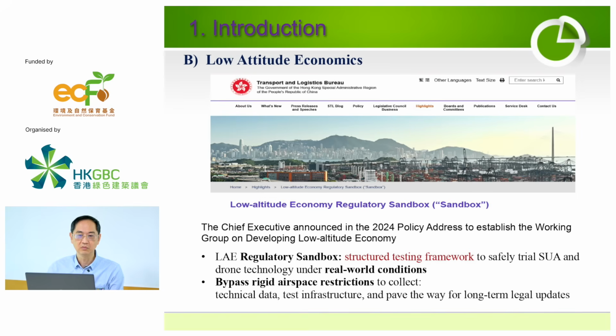But we have the LAE, low altitude economics. The Chief Executive announced in the 2024 policy address, not long ago, less than 2 years ago, that he has established the working group on developing the low altitude economy. The LAE regulatory sandbox is a structured testing framework to safely trial SUA and drone technology under real-world conditions. It bypasses rigid airspace restrictions in order to collect technical data, test infrastructure, and pave the way for long-term legal updates. We call it the LAE regulatory sandbox.